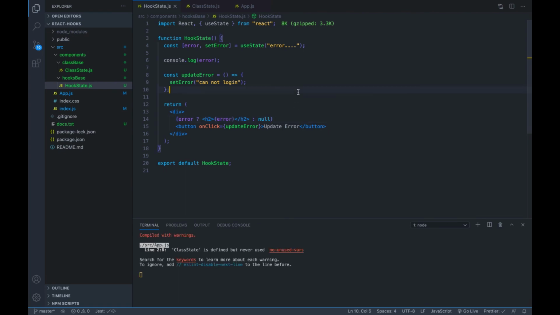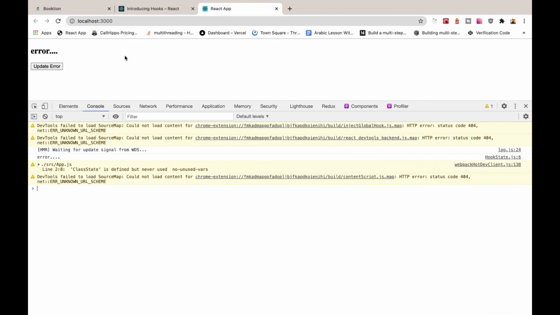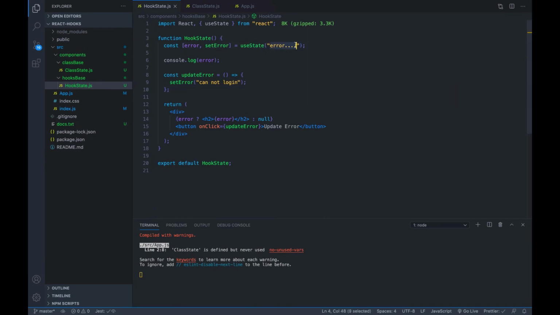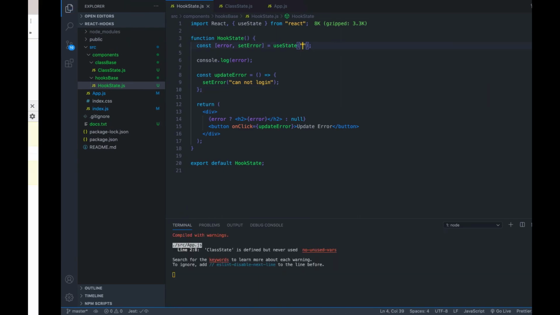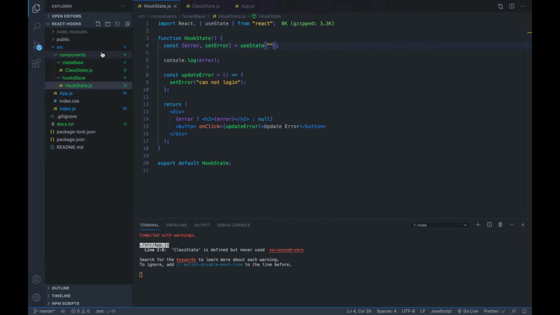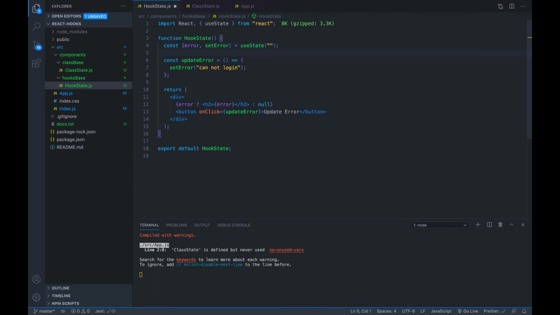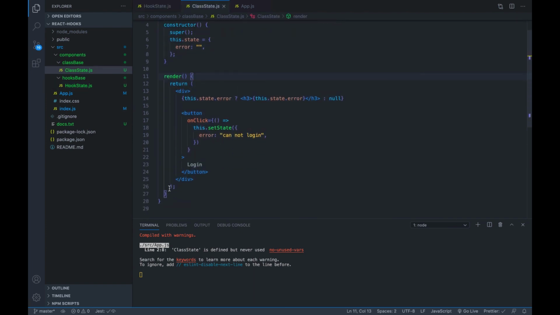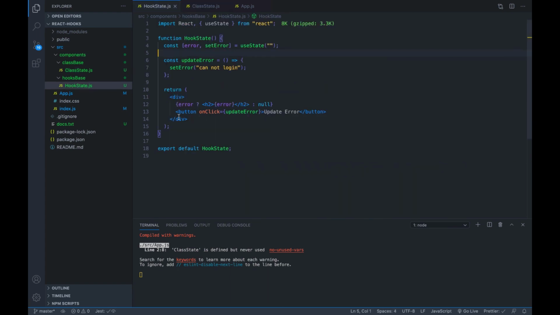I'm gonna give it a save, go back right here, and we can see we got an error right here because there is already a value, but I'm just gonna remove it very quick. So we can see we have nothing, but if I click on update error, we got our error right here. So our code is working. So now let's go ahead and compare our code. So we have our class right here, which is pretty much like 30 lines or so. And we have our code right here, which is like 20 lines.